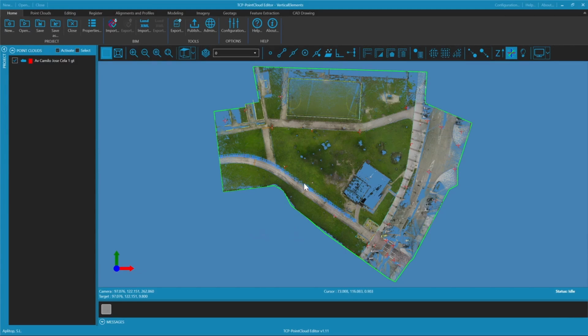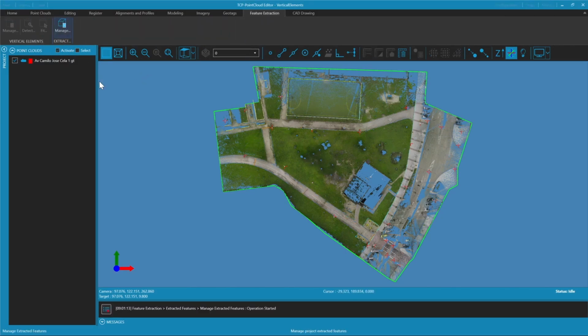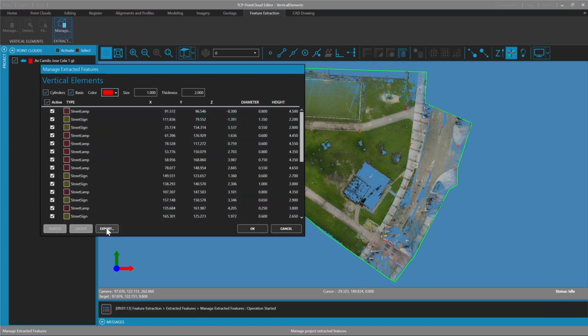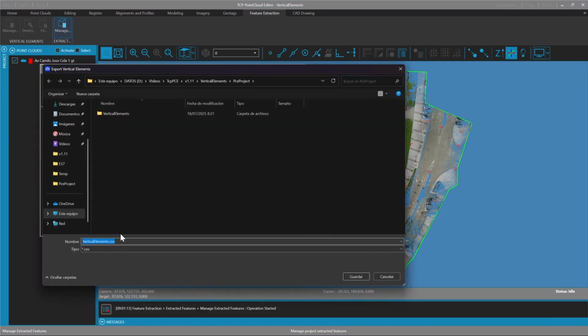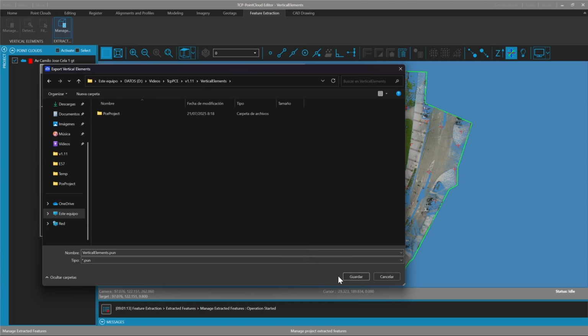Now we are going to export the detected objects. We can export a CSV with all the attributes or a PUN with the coded points. The code will be the type of element. In this case, we are going to generate a PUN.